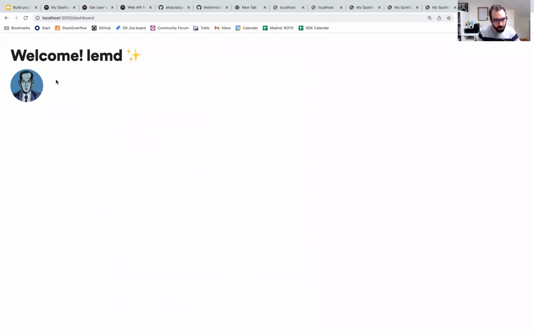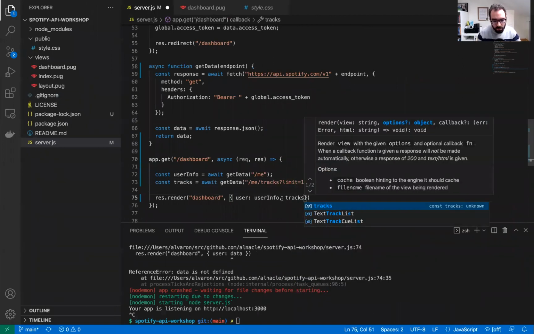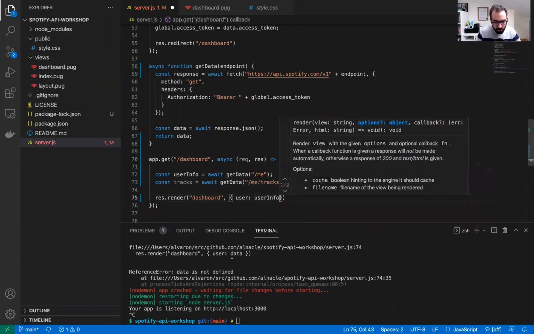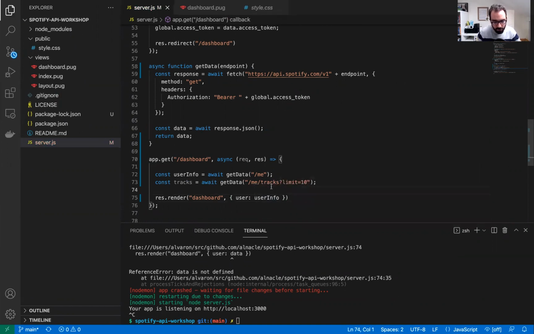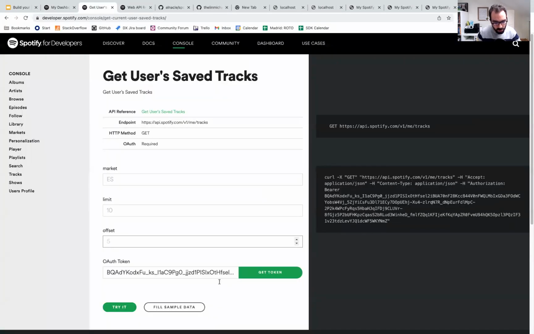After the welcome, we want to display all the saved tracks, right? So we need to pass these tracks to Pack. We are going to use tracks as an argument, as a variable, but before that, let's see how the API response looks.